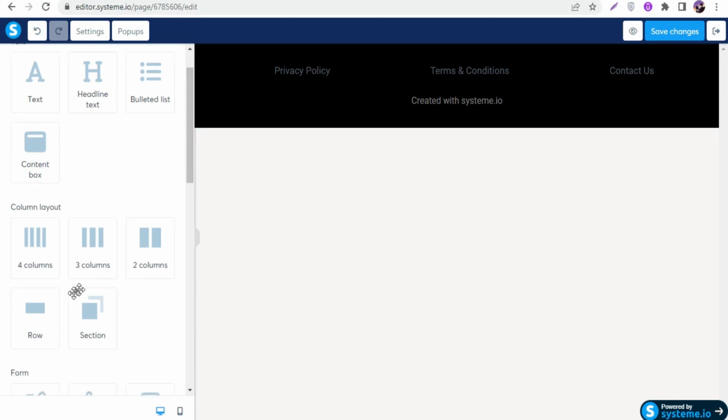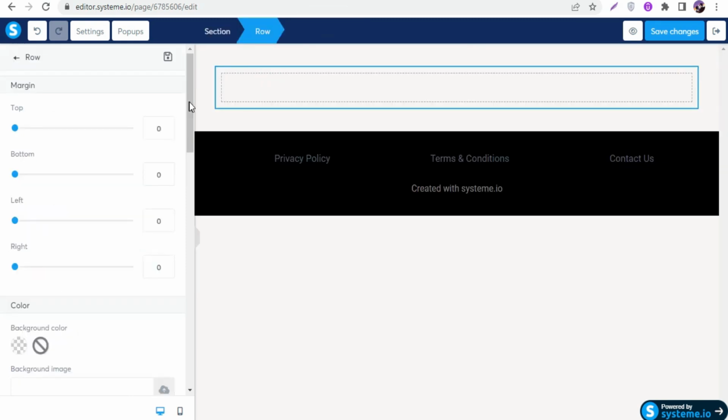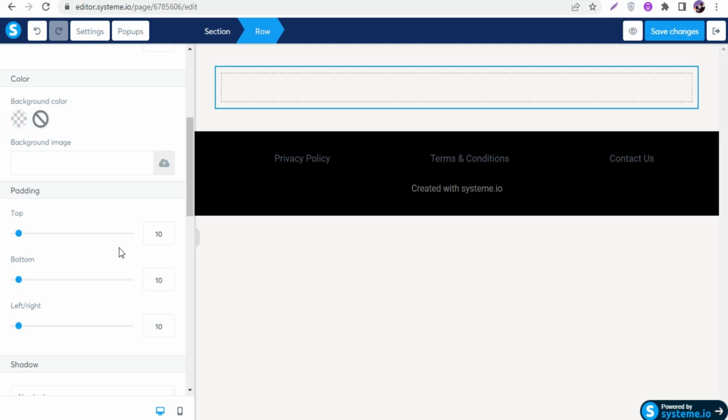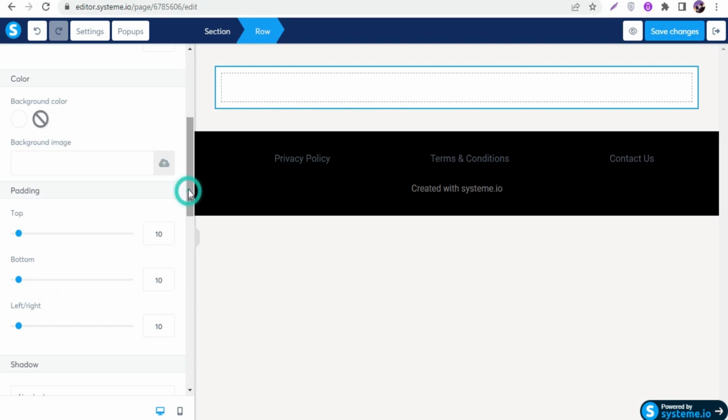Okay, so the number one thing is I'm gonna simply drag and drop that row here like this. So once you drag and drop that row, click this. Quickly I'm gonna change the color to white. It's completely up to you. You can go with any color, but I'm gonna go with white.